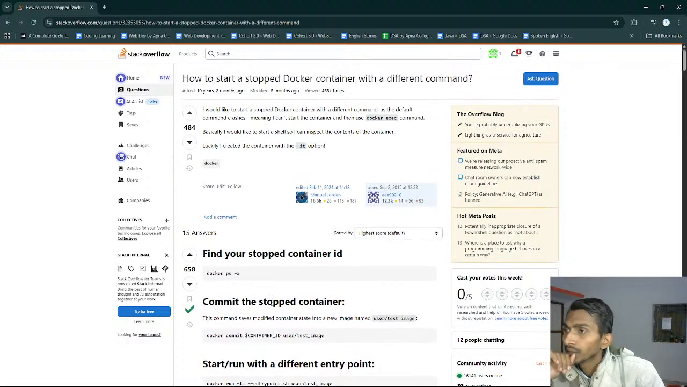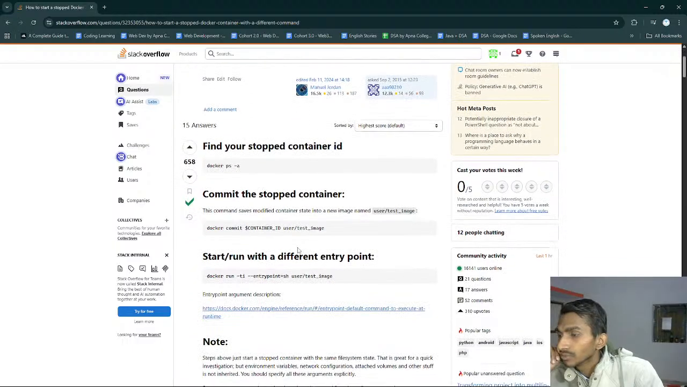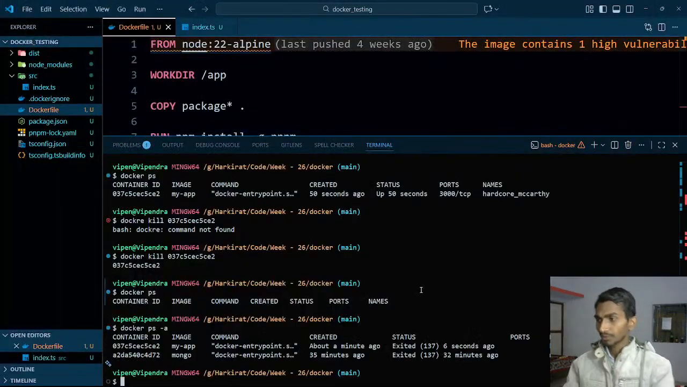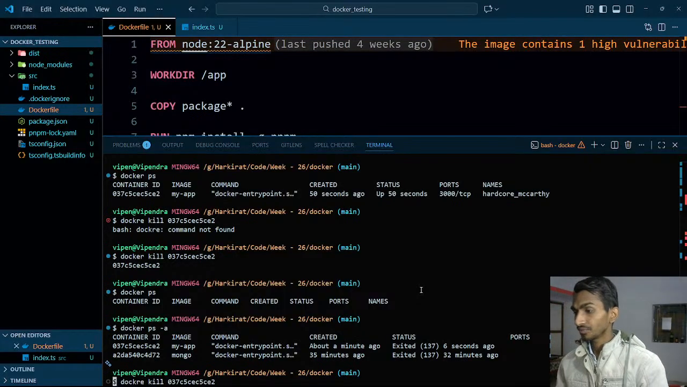-ti stands for what? Luckily I created the container with the -it, interactive. Let me try one thing. I can directly run a different container. That is possible. I can even run the same container. Before killing that, this is the one. I can run it.